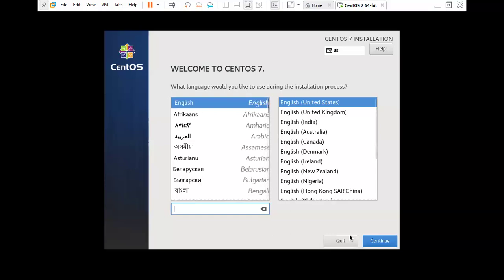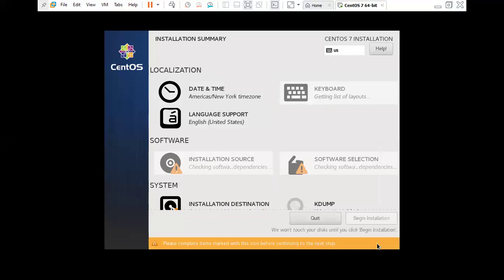In any operating system, the first option will be language. These are the different languages. I'm going with the default language, English. In that also, English has a little bit of variations, so I'm going with the default English of United States. Then click on continue. After selecting the language, click on continue.